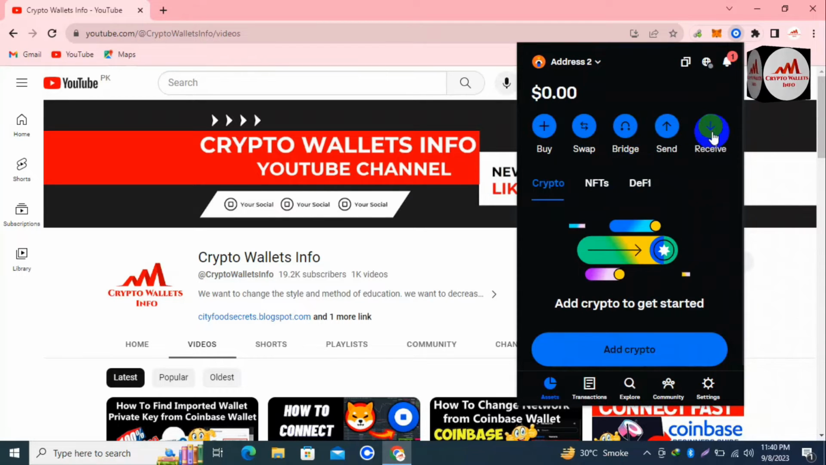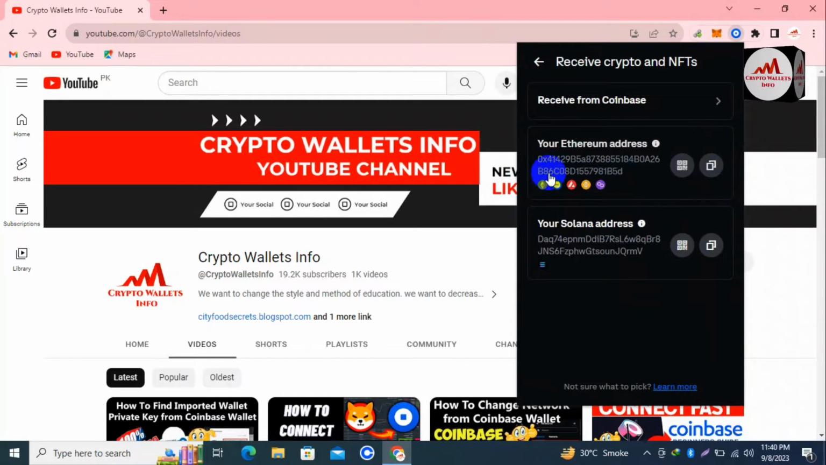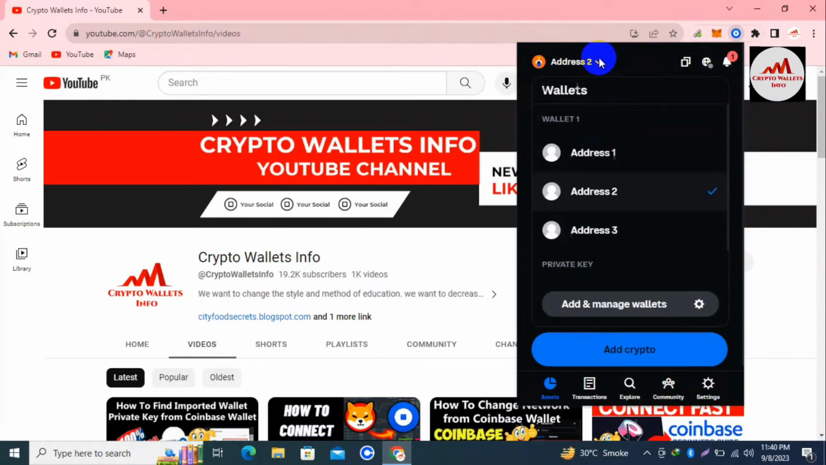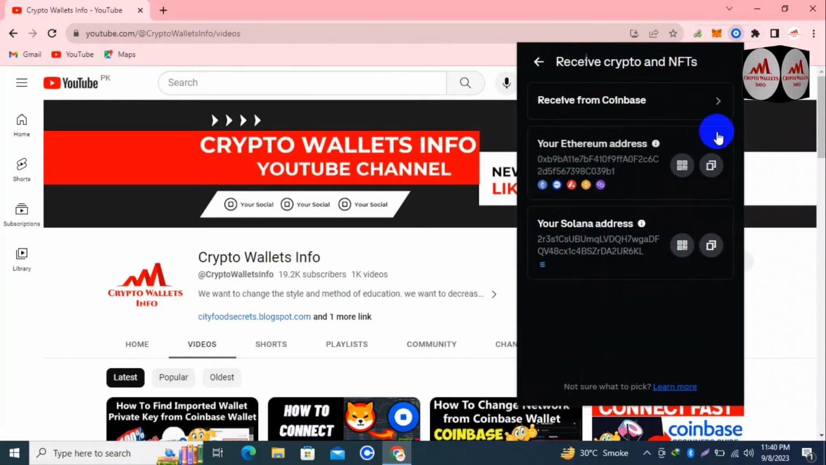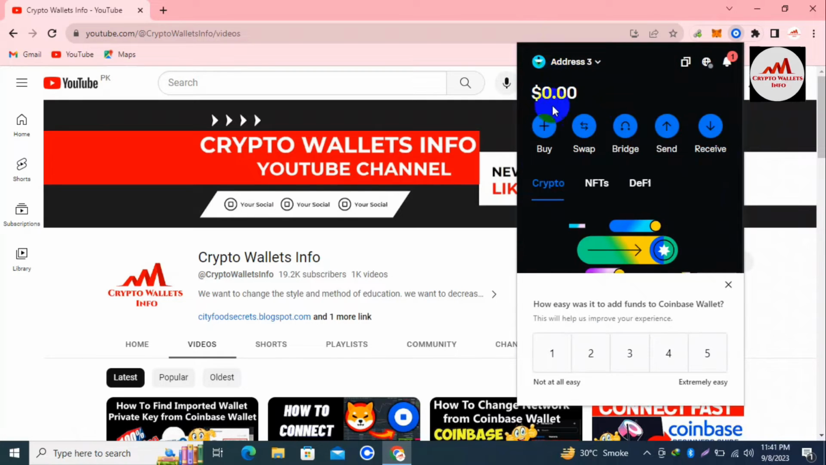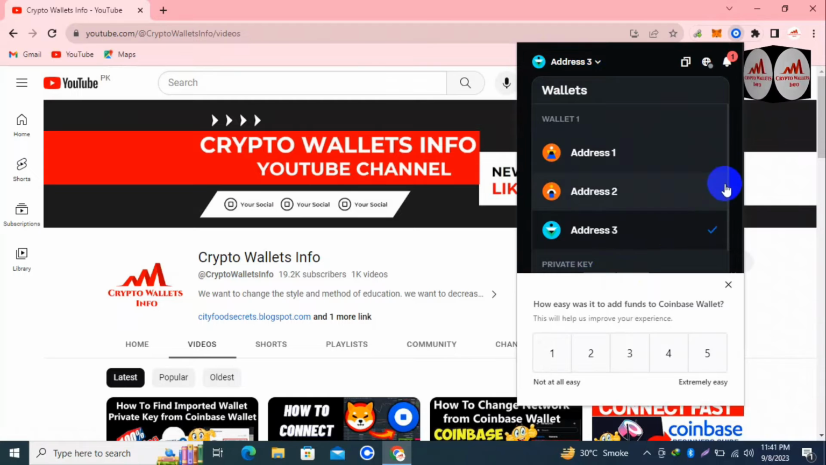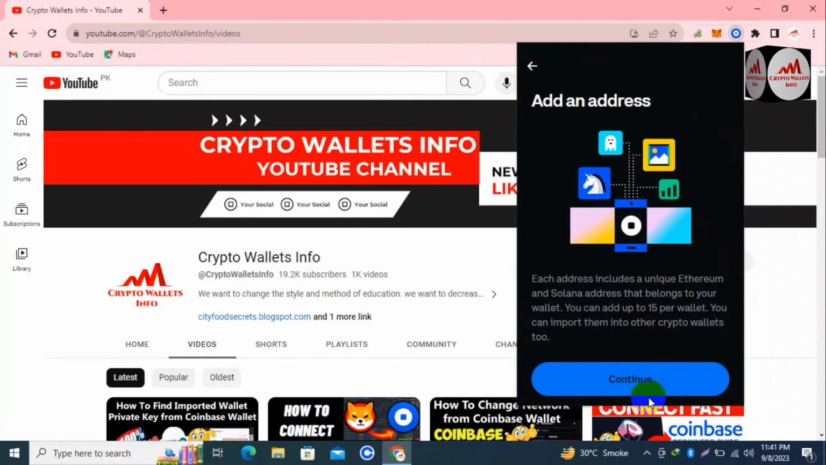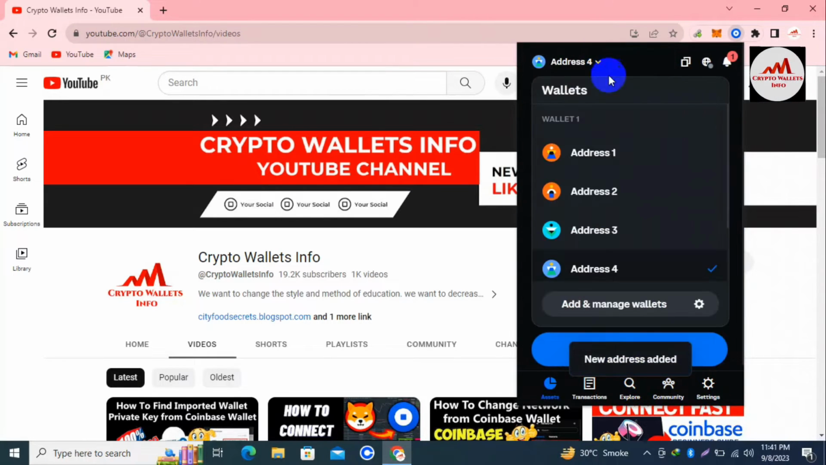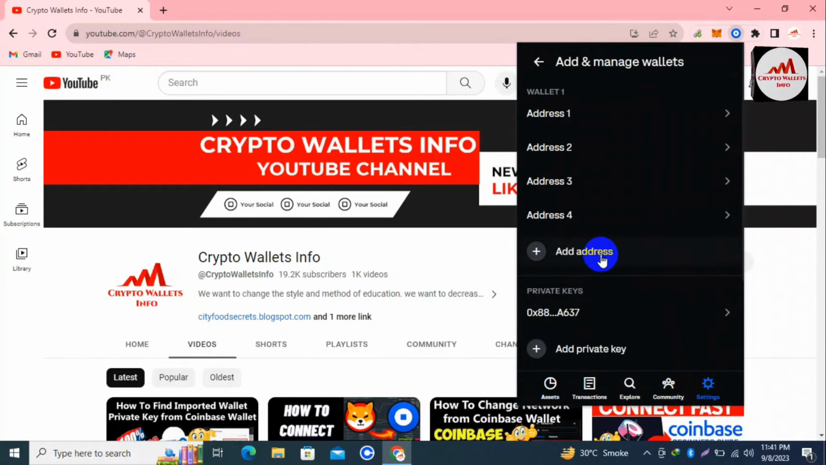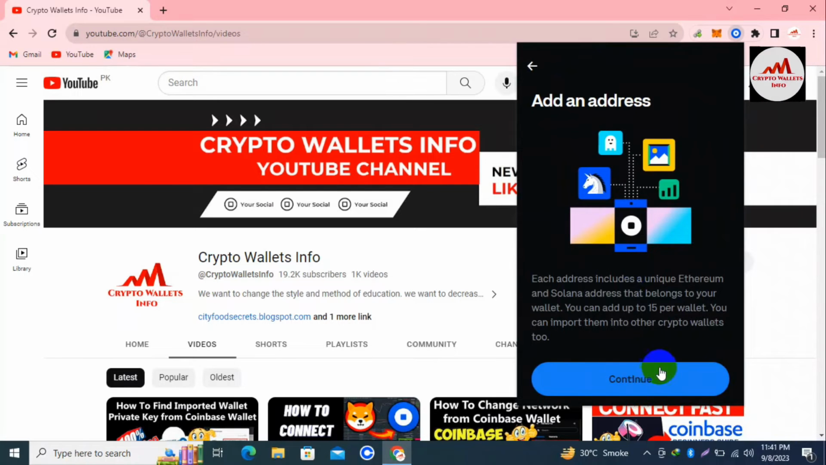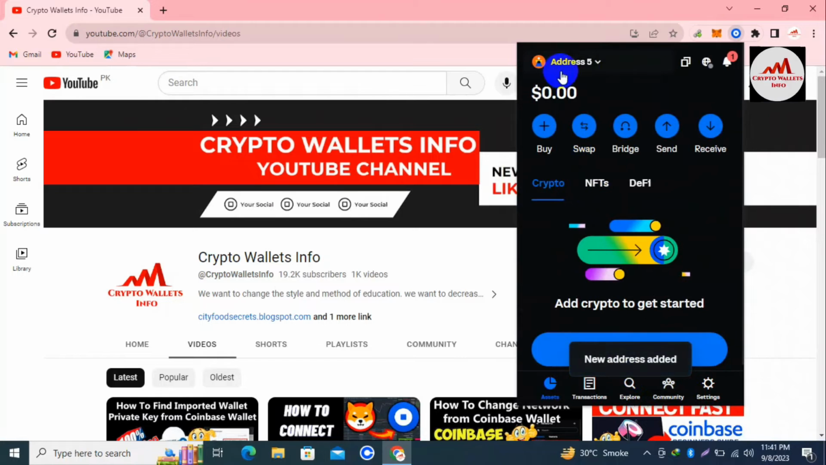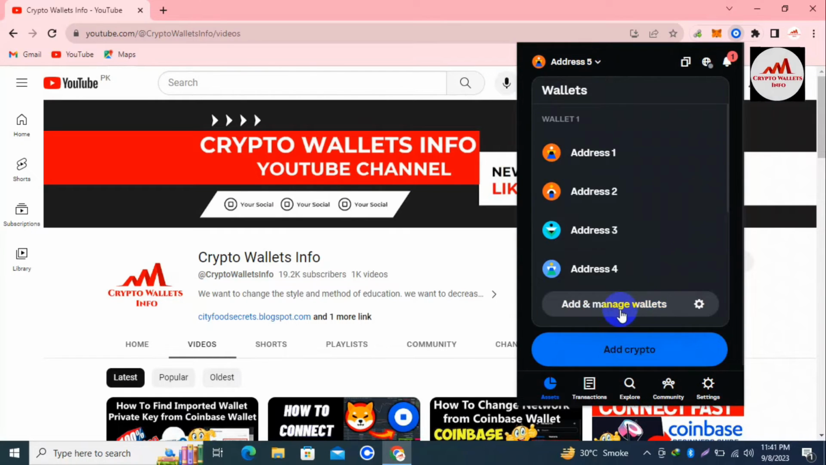If I click on wallet number 2 and click on the receive button, you can see the Ethereum address starting with 0x 5D. If I click on wallet number 3, you can see the address has changed to 0x B1. So if you need to create multiple wallet addresses, you can use the same scenario. I am going to create more. You can see how easy it is: simply close this, click on add and manage, and continue. Wallet number 4 is created. I will add two or three more addresses: simply click on add address, click on continue, and create one more address, sorry, one more address, not account.